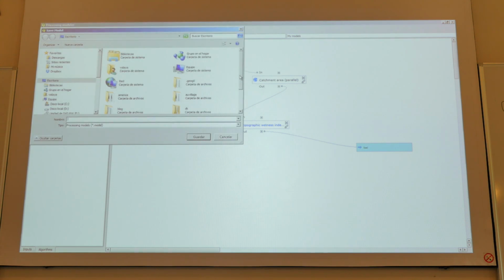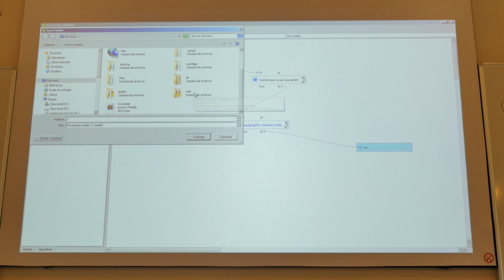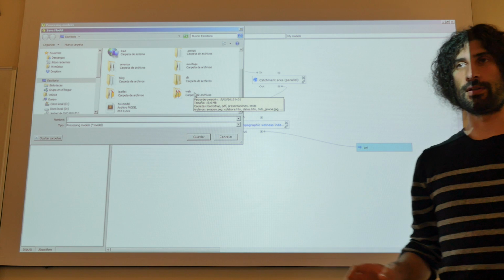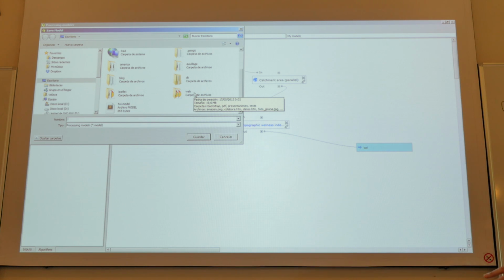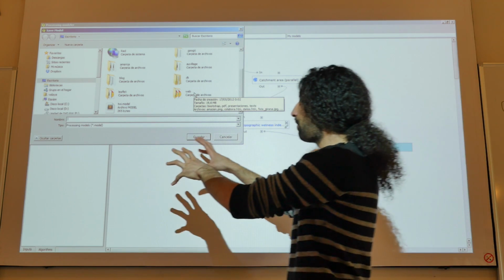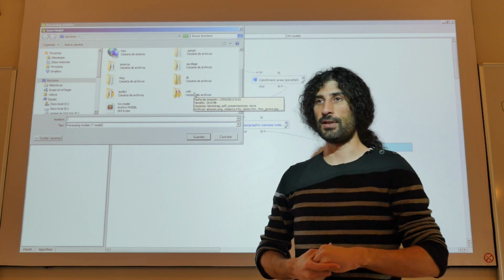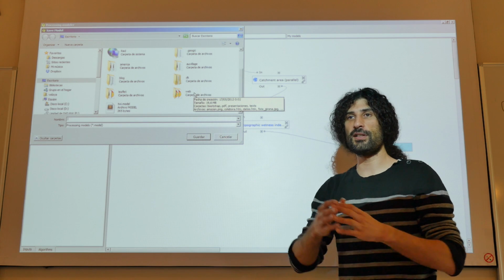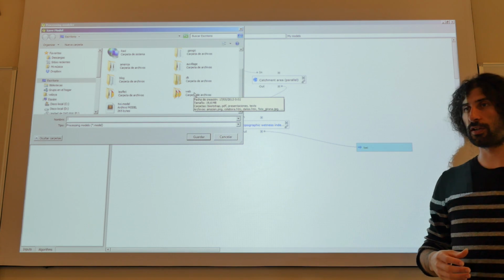And this is important to know. The place where you save your algorithm, you can save it whenever you want, wherever you want in your system, right? But if you save it to the first folder that comes up, this is the models folder, and if you save it in there, your model is going to be in the toolbox. If not, it's not going to be in the toolbox.